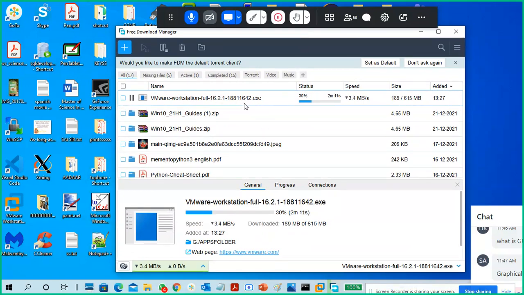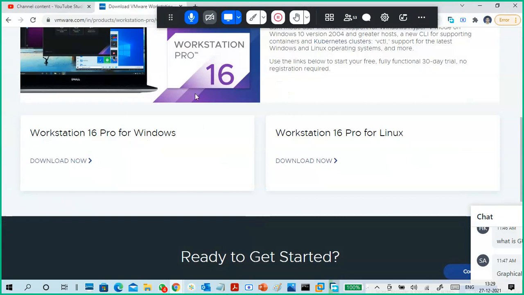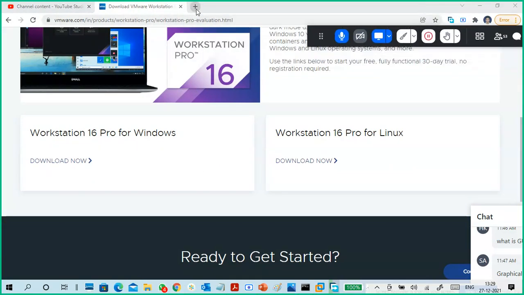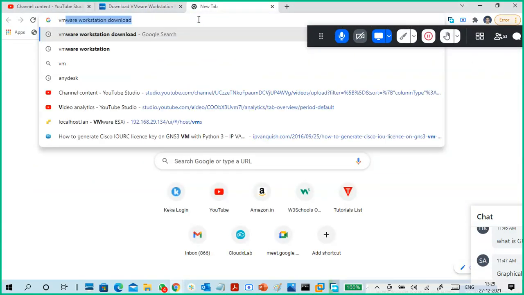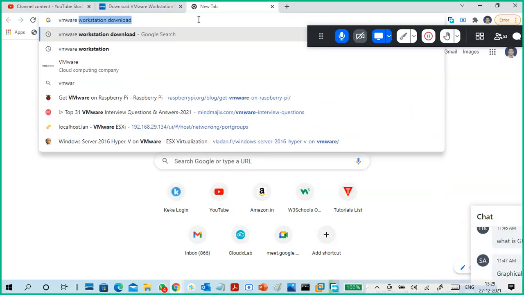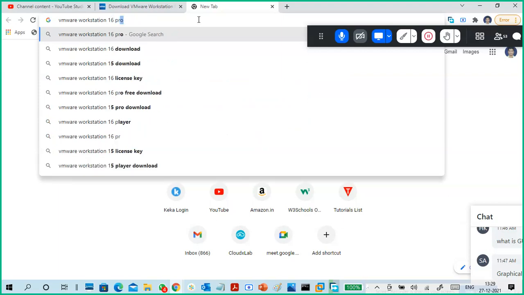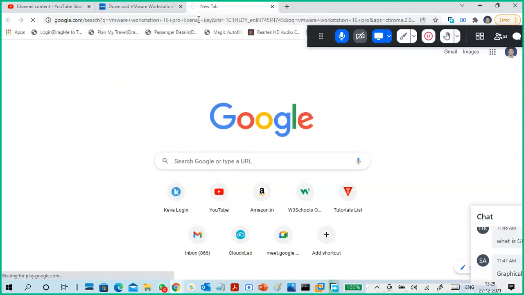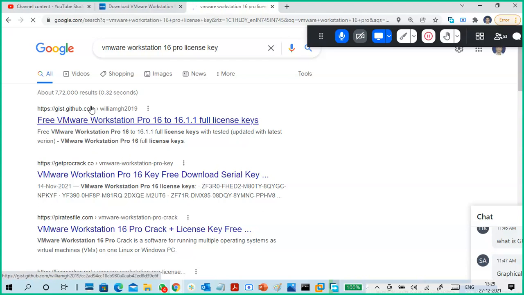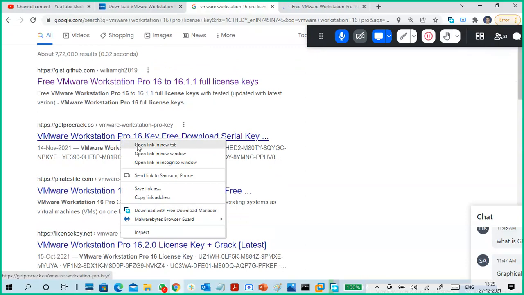Next, this is a 30 days trial version. After 30 days you cannot use it. So what to do? No need of waiting for 30 days. Search for VMware Workstation 16 Pro license keys. Try some license keys from sites like this. This is another one. Maybe the new one is not here. November, this also may be a new one.